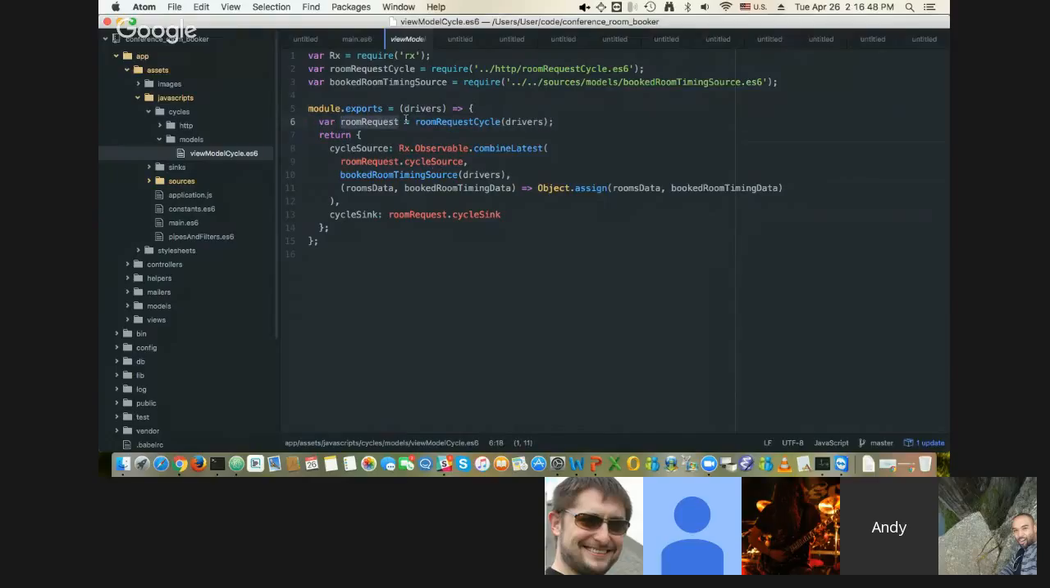So let's dig now into what room request does. This is basically merging the data using combined latest instead of scan, which is a simpler alternative to scan for special cases. It will basically combine the latest two snapshots between these two streams. So it does exactly what I was doing with scan earlier, except this is shorter syntax. And finally, it gives me a room request cycle sink because it's going to request room data from, let me see, cycle sink. Yeah, so this is going to send a room request. Well, let's dig there.